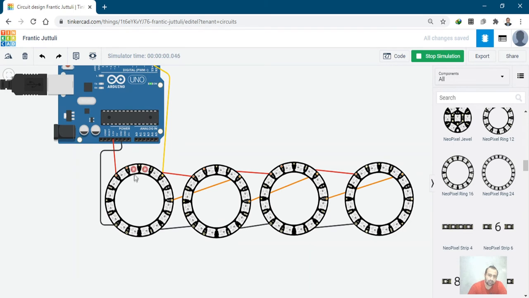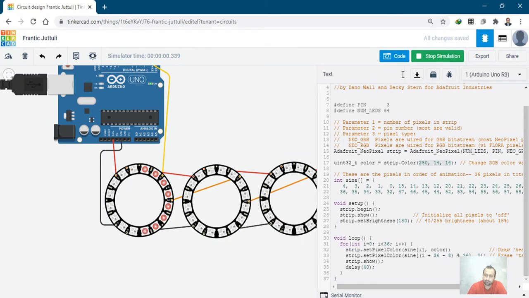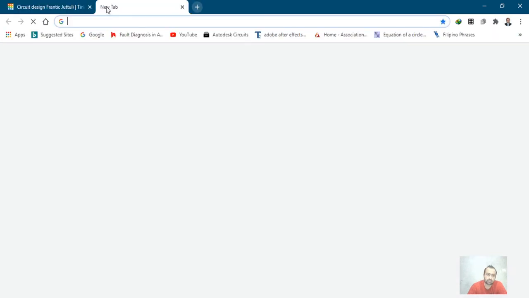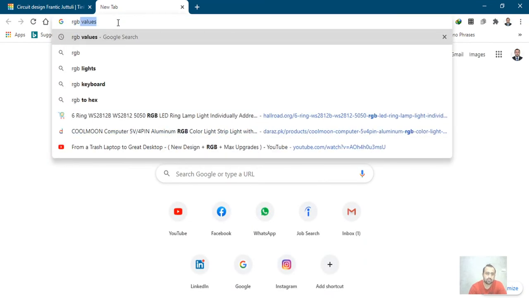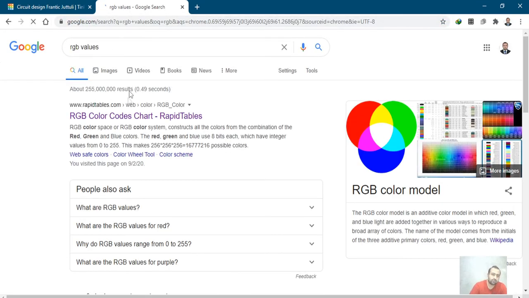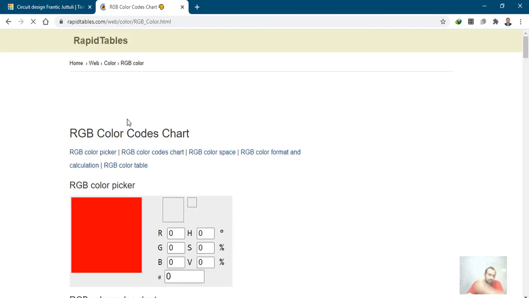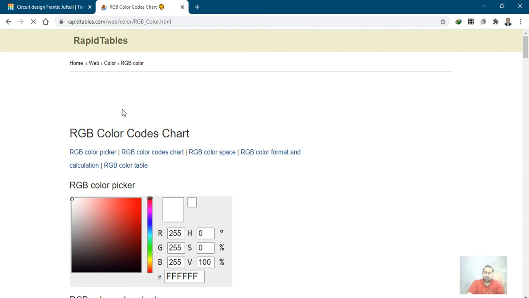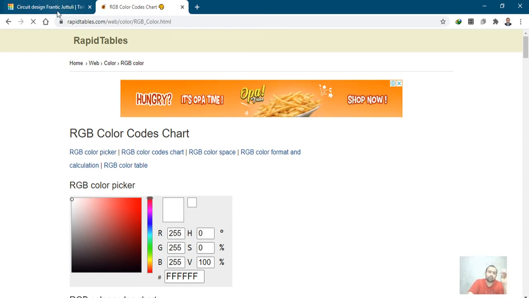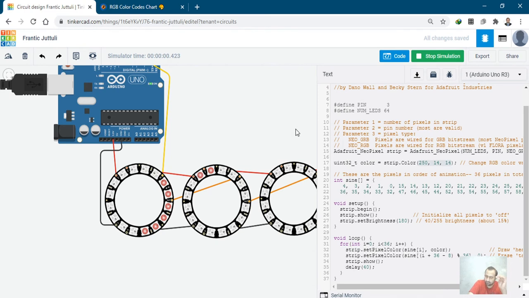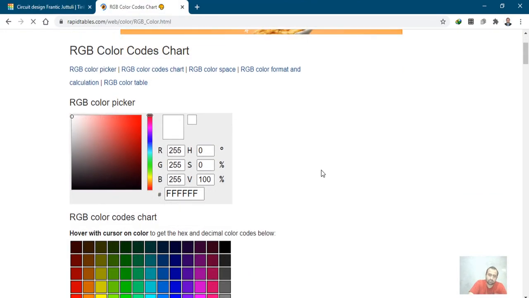As you can see, LEDs started to blend into red color. You can change the color if you want in the code section right about here. And how you can change it, just go to RGB values, click on this first link. This link will be given in the description, and the link to the code will also be given in the description. You can just copy and paste it.